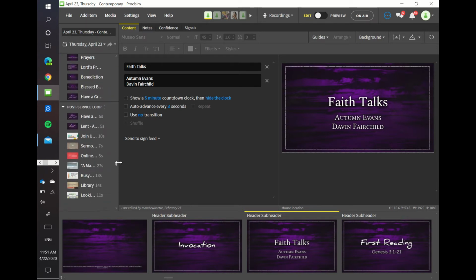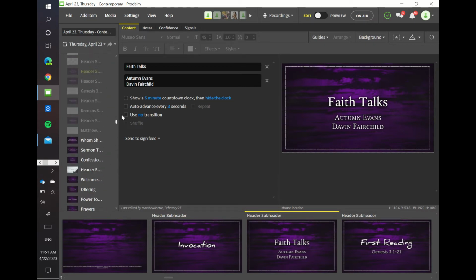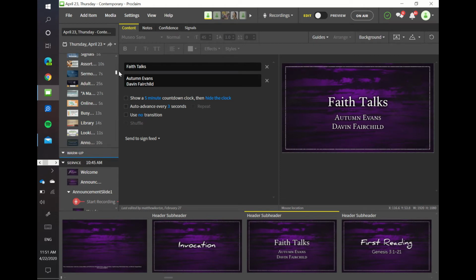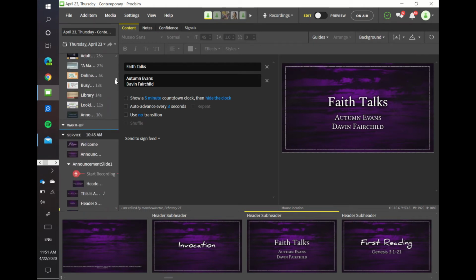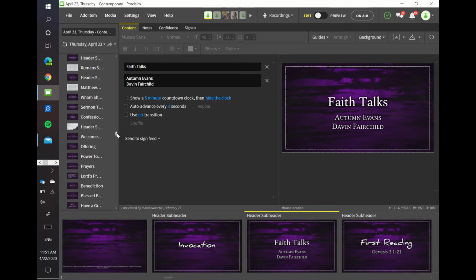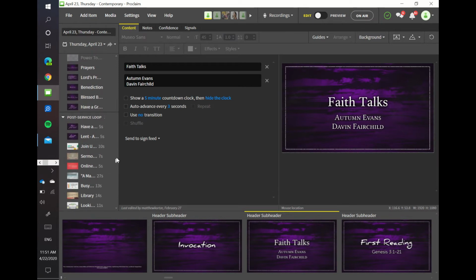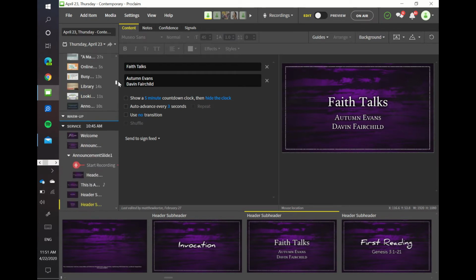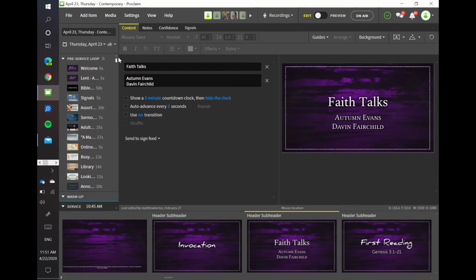Now, as you go through the service, you'll get to the end of the service, and once you get into your post-service loop, obviously those will loop through until you end the presentation. Okay, so again, we'll get more into how to edit some of these things and some of the ins and outs of each of the categories. But I just want to give you guys an overview of what that looks like.